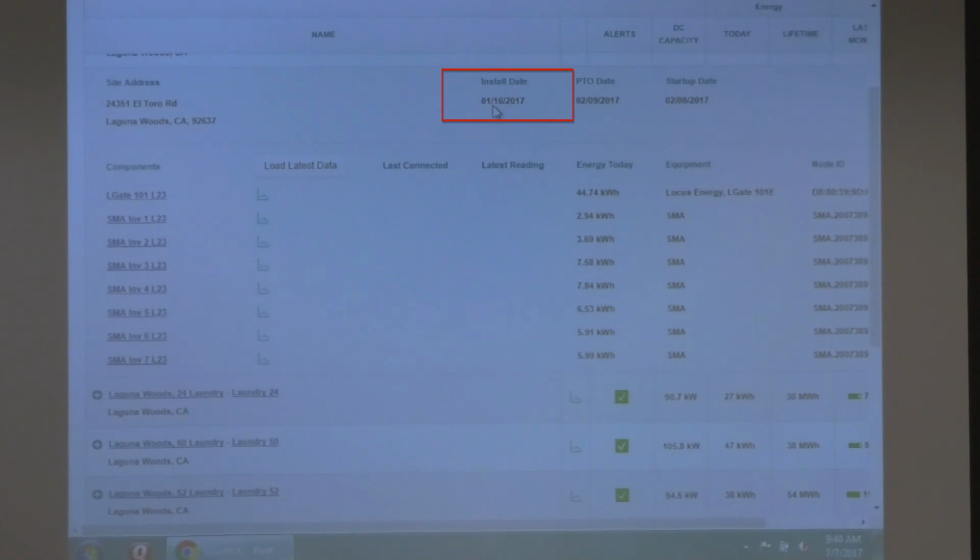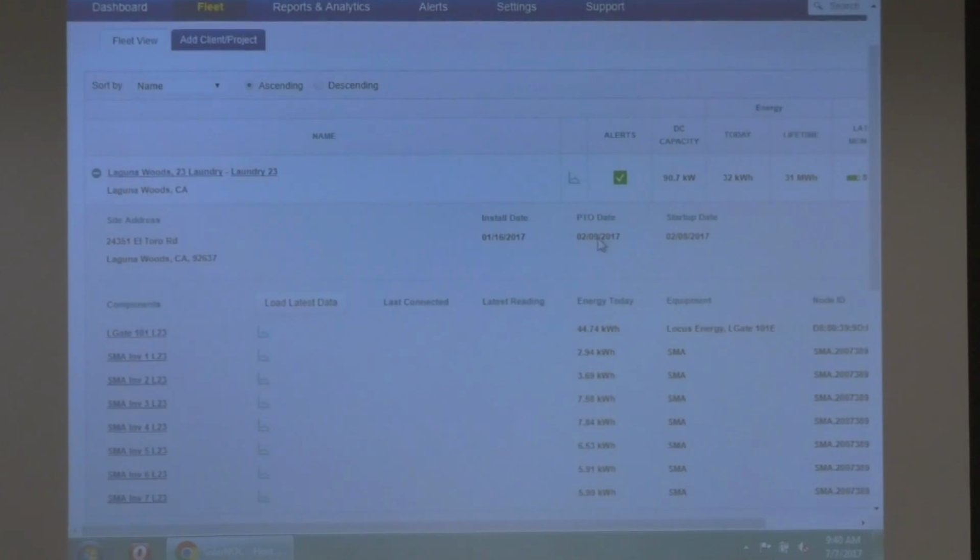I believe this is the date at which the system was first turned on. No, I'm sorry, that's startup date. This must be the date at which the mutual approved the permit, I think is the permit date, like the signed final date. Then there's the PTO date. This gives you the date that Edison formally recognized the power generation, even though it was operating on 1/16 through 2.9. 2.9 is when they actually sent you the letter, you have permission to operate.